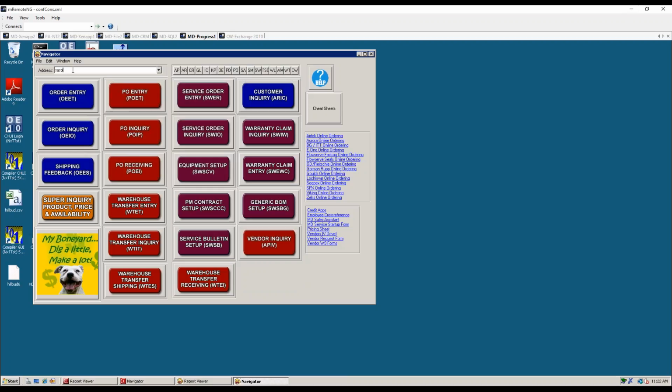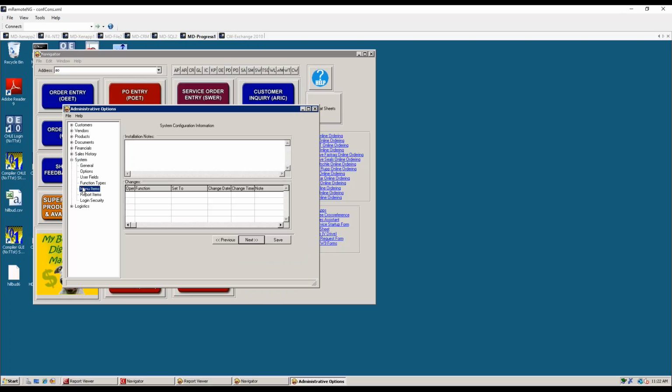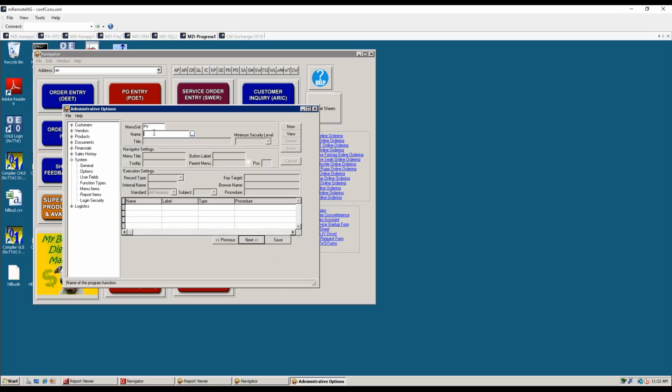So, again, just to recap how this thing works, you enter the acronym of your program.